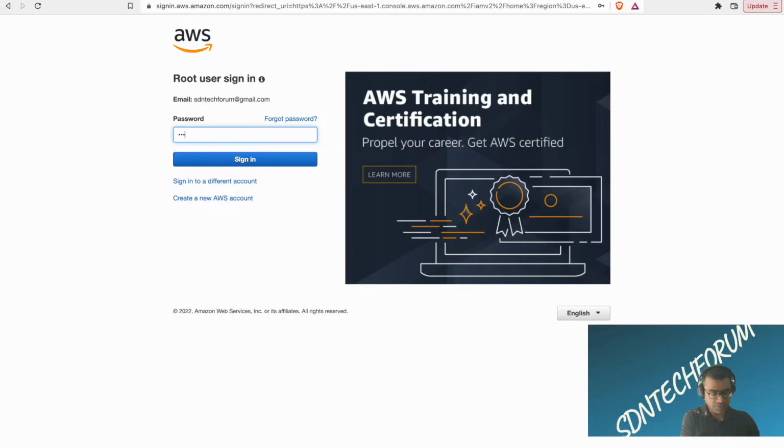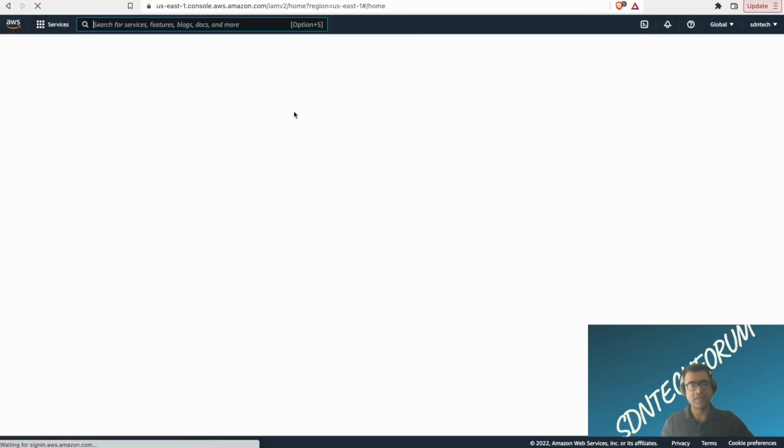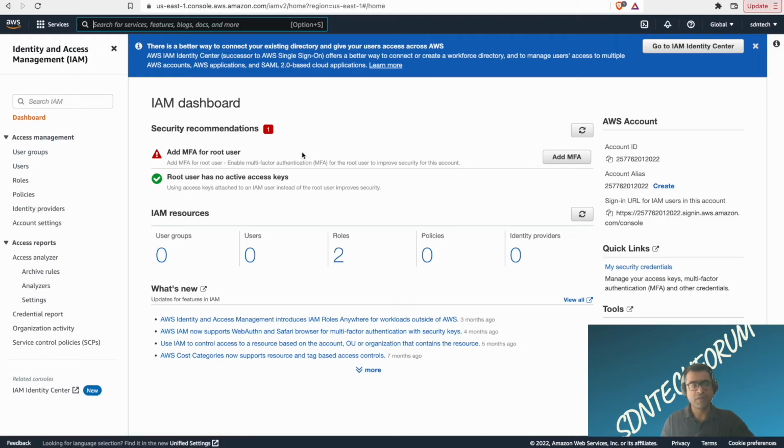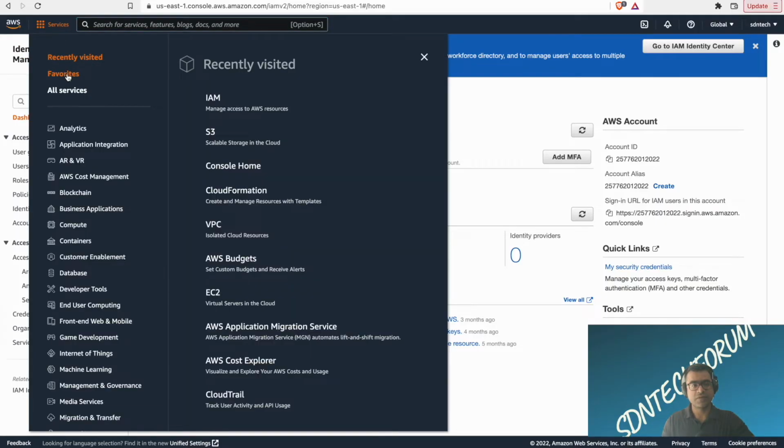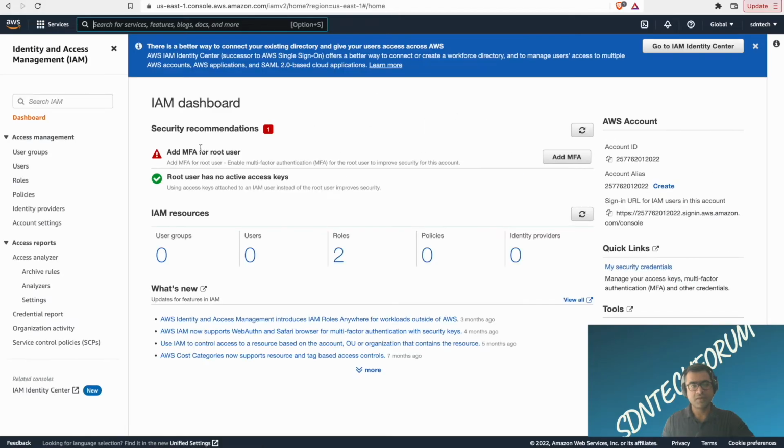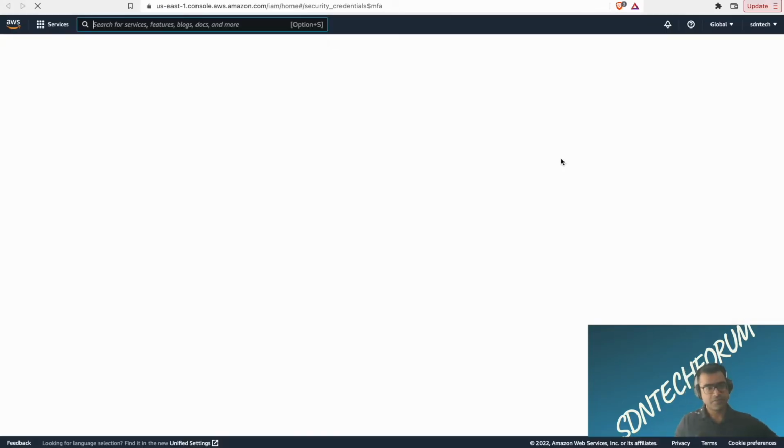This is a newly signed up account. As you can see, on my root user there is no multi-factor authentication available yet. You may land on a different page like recently visited. Search for IAM. Once you click on IAM, you'll land here, and the first thing you see is a security recommendation: add MFA for the root user. So that's what we want to do. We want to add an MFA.